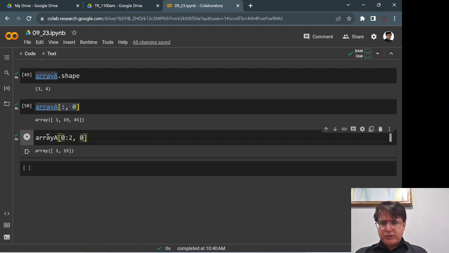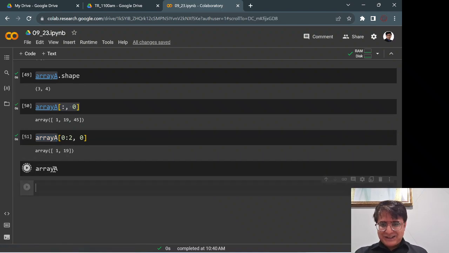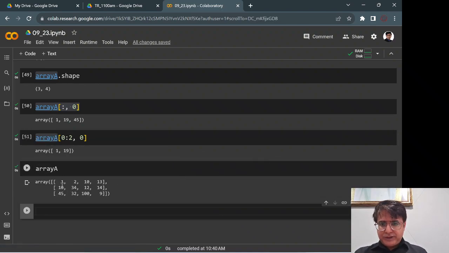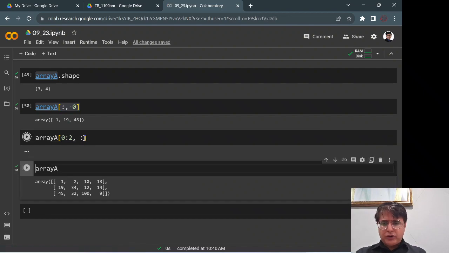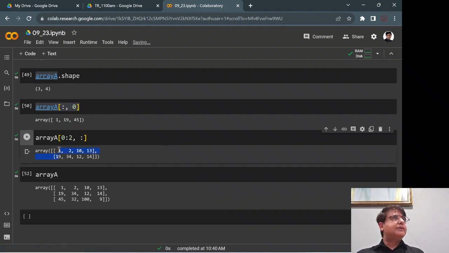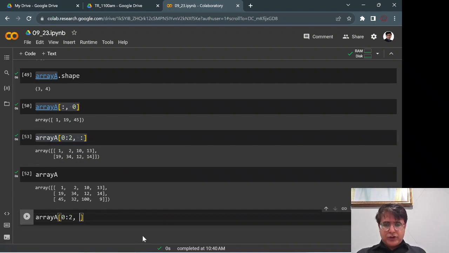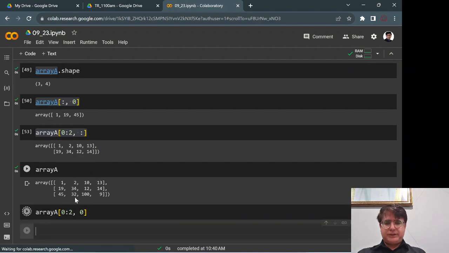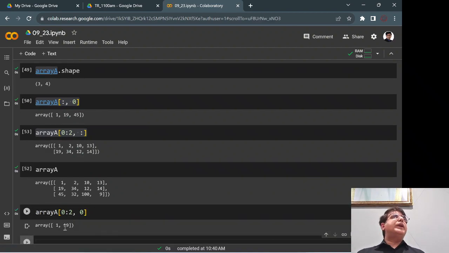There is a problem here. What is the problem? This is the array. So okay, I got the first 2. Let's just get all of them. So I got the first 2 rows, and I want the first column of the first 2 rows. The first column of the first 2 rows is only 1 and 19. For that reason, I got just 1 and 19.